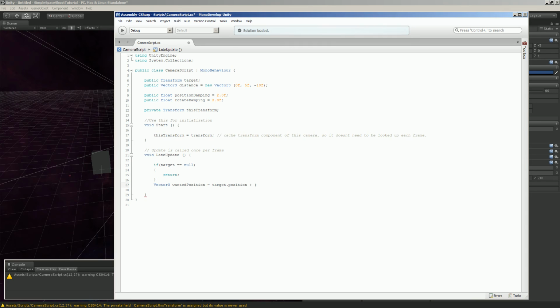Plus, let's use some little brackets here. Target rotation times distance. Okay, and close it out with a semicolon. Alright, so what we're saying here is we need the 3 points in space, X, Y, and Z. We want them as our position for the camera, its wanted position. So the wanted position is equal to the position of our target, the player, plus that target's rotation, and then times how far away it is. How far is the camera from that player? That's our wanted position. Okay?